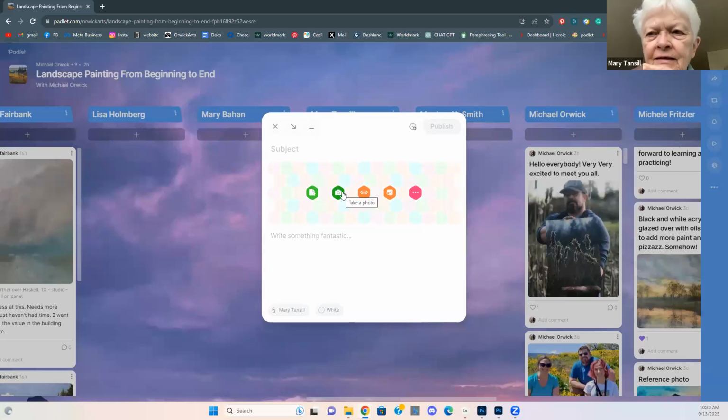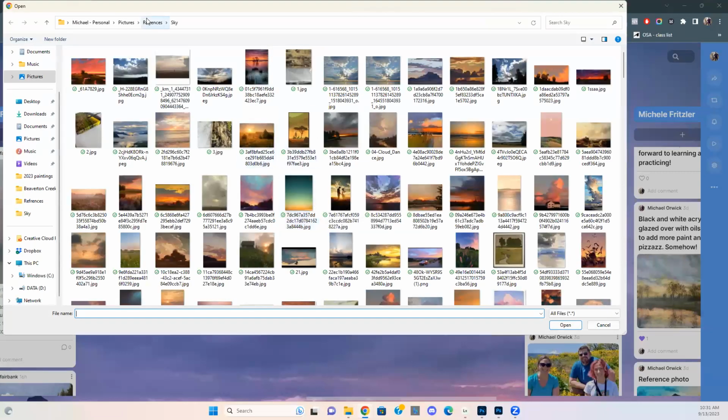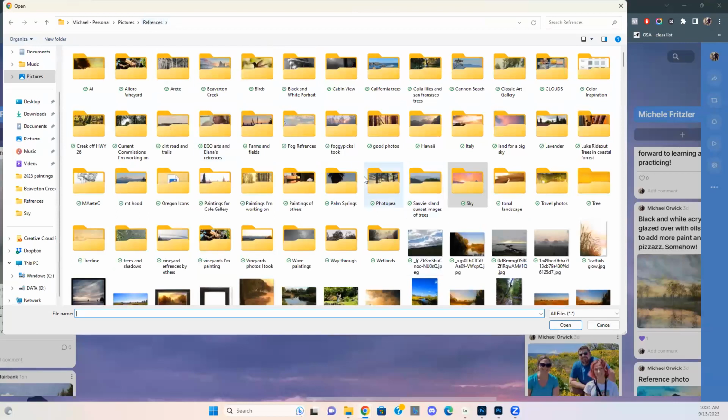I typically take the photo first on your iPad and edit it, so it's not showing all the background, and maybe you need to do a little bit of adjusting. So then I go to this picture, upload a file. This is on my computer. You can see that I have a whole folder of references, which I've categorized under skies, tonal landscapes, Savary Island, Palm Springs, whatever.